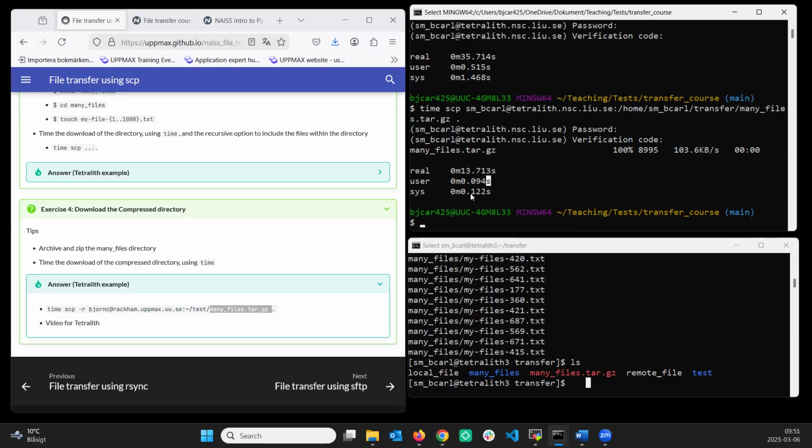So the more files you have, it's more important to make these archives. In this case, the zipping did not matter, I guess, because our files were 0. I mean, they had no content, so they have a very small amount of space needed to be downloaded. So this ends this exercise.